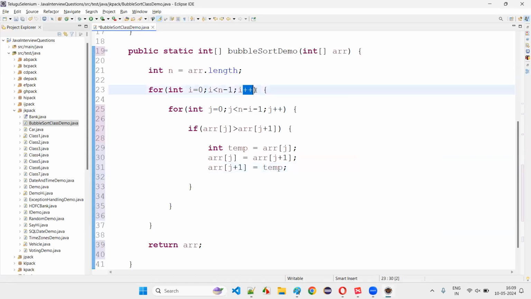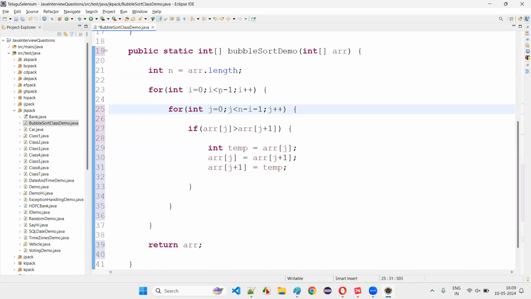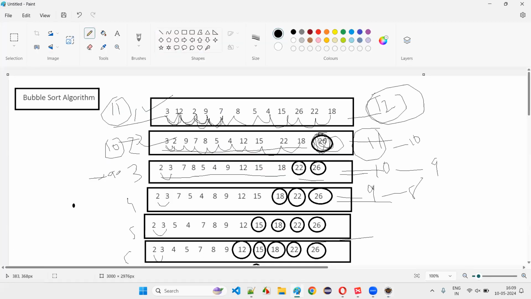So i will become 2. J is equal to 0, j less than n minus 2 minus 1, that is 12 minus 2 minus 1, it will come to 9, right? So i is equal to 0, i is equal to 1, i is equal to 2, minus 1, that is minus 2 minus 1 means minus 3. 12 minus 3 is 9. 0 to 8, that is 9 times. Here 9 swappings should happen: first swapping, second, third, fourth, fifth, sixth, seventh, eighth, 9 swappings.